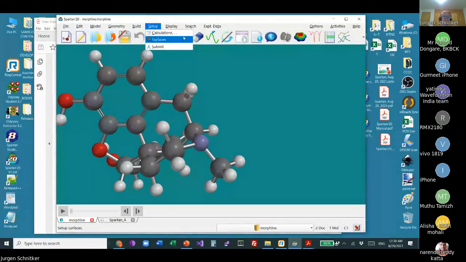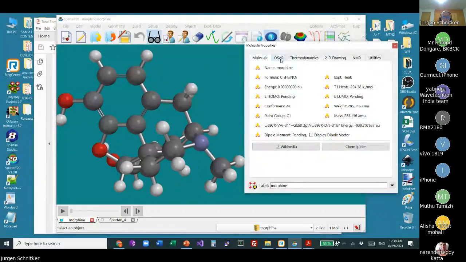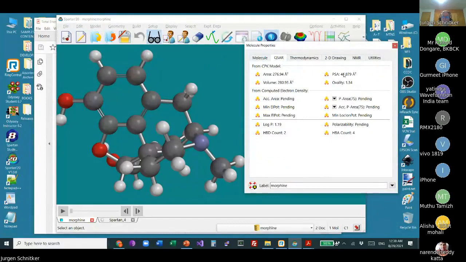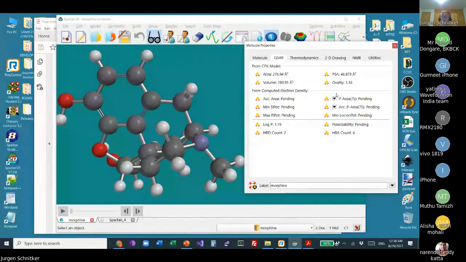So in general, you get QSAR related properties like areas, volumes, polar surface areas, accessible area, polarizability, and so on, log P. This can all be calculated, also using polar surface area, for example, which is just based on a CPK model. It gets much better if you actually work with a quantum mechanical model where you have electron density. You can calculate this using the electron density rather than cartoon-like CPK spheres, and so on.